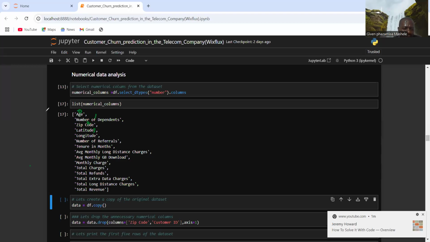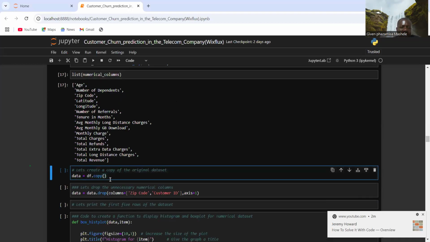Right, within these numerical columns, ladies and gentlemen, as I said, columns like the zip codes, especially the zip code, need to be taken out, because it's not necessary to use it for analysis. Right, now to make sure that I have safe information, I will first make a copy.